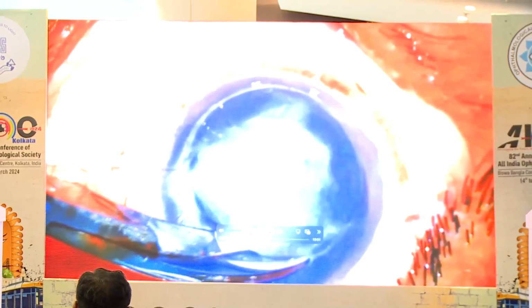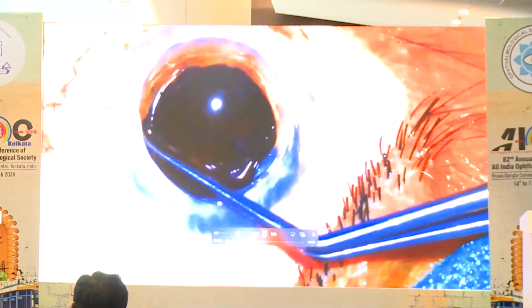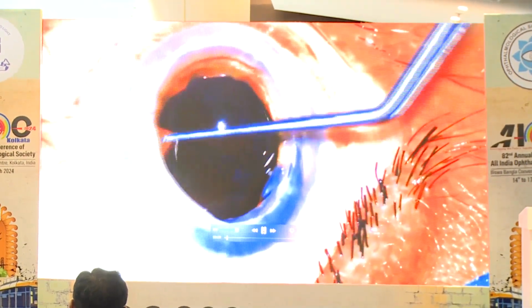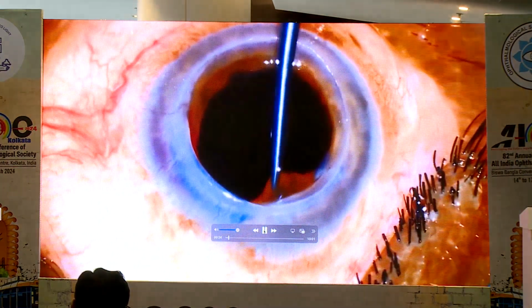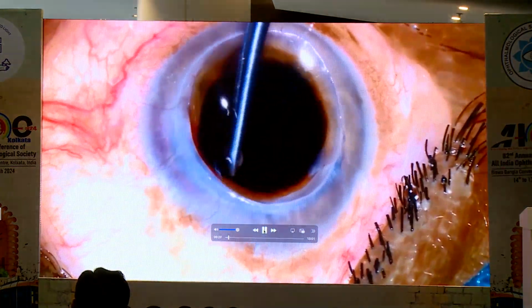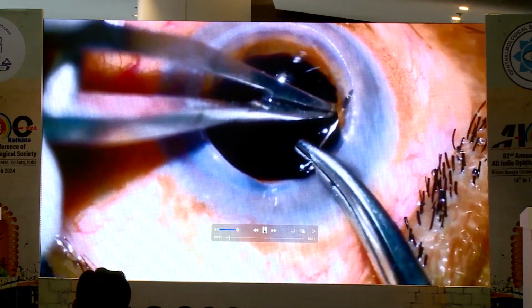This is a total corneal opacity with aphakia as well as this mediatic pupil. You can see after removing this opaque lens how the pupil is dilated and there is a lot of synechia, peripheral synechia. Just pull it first to assess whether the pupil can be brought back to its position or not.